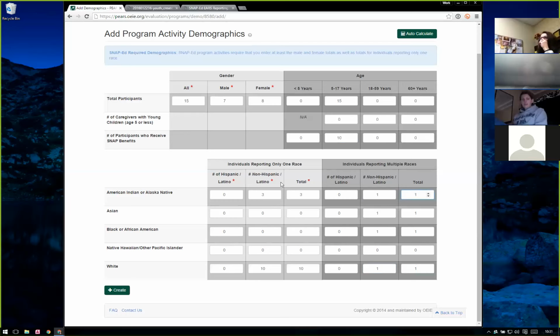That allows us to keep track of the multiple races in a better way. If we hadn't entered the individuals with multiple races, or if our math didn't add up, then you would get some validation errors. The forms will check and make sure that you're entering valid and complete data as you go.